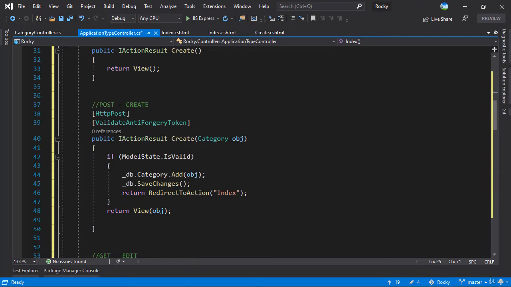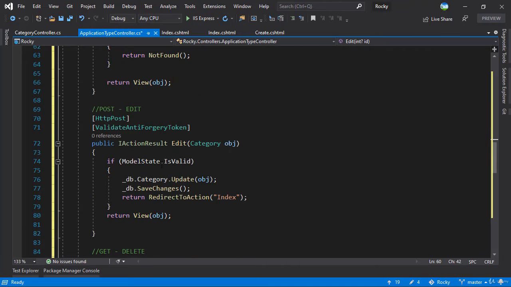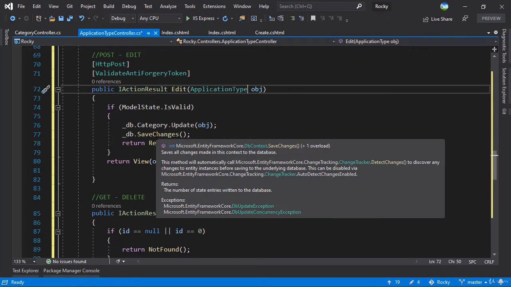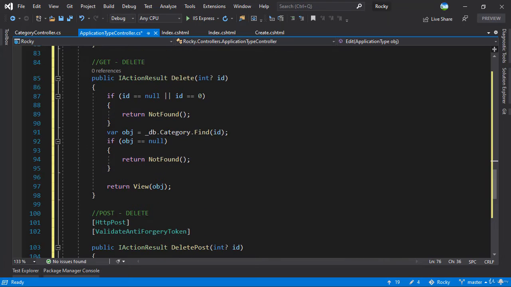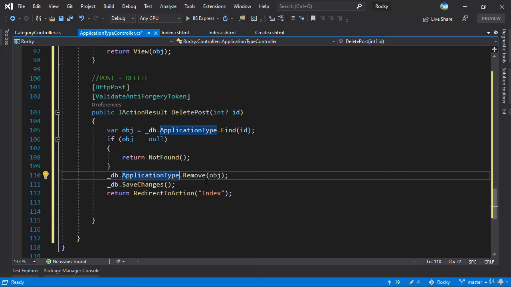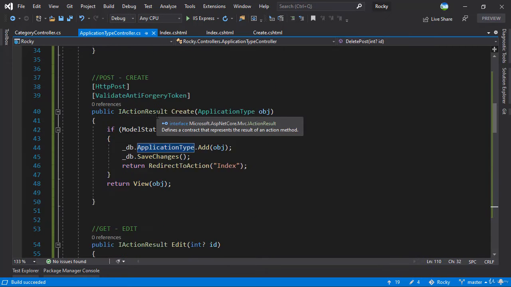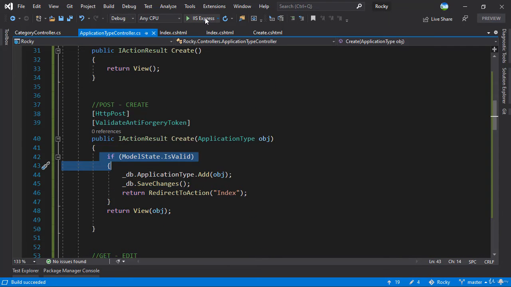We'll change to application type. We can change things one by one, but rather than doing that, I would prefer doing the bulk change. There we go. So what we did is we updated everything that we did for category with application type. If we build our project, we shouldn't see any error message. Now we have also added model state inside the post. So let's give that a try.